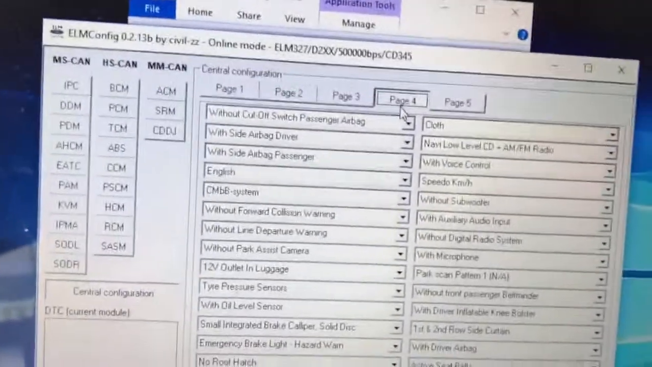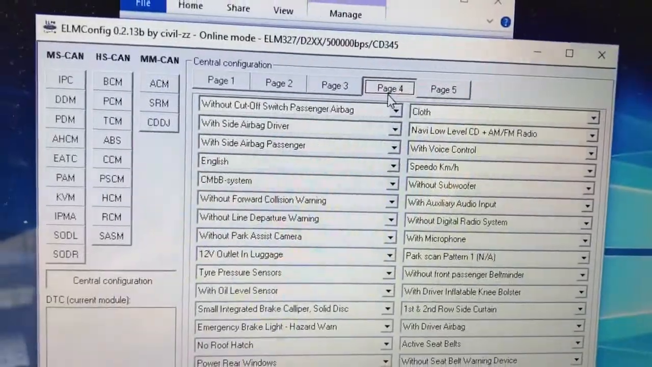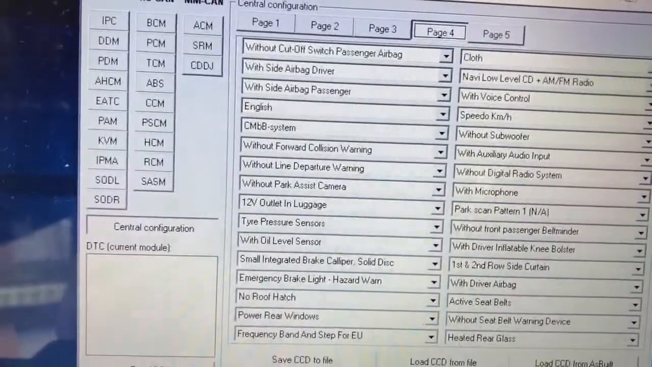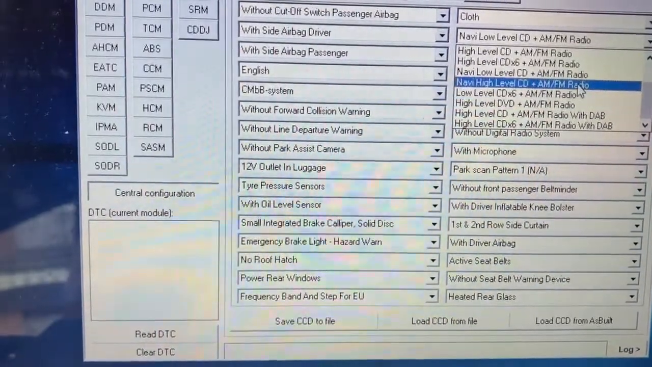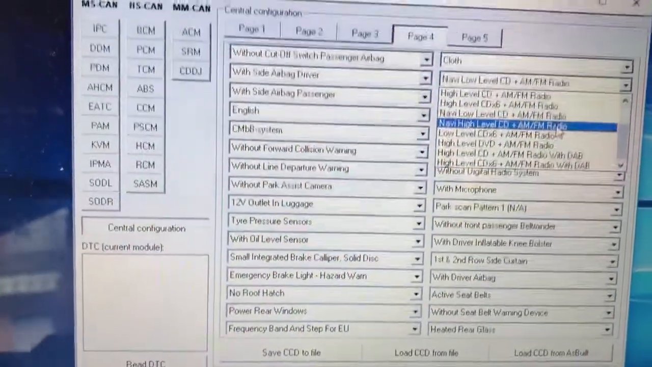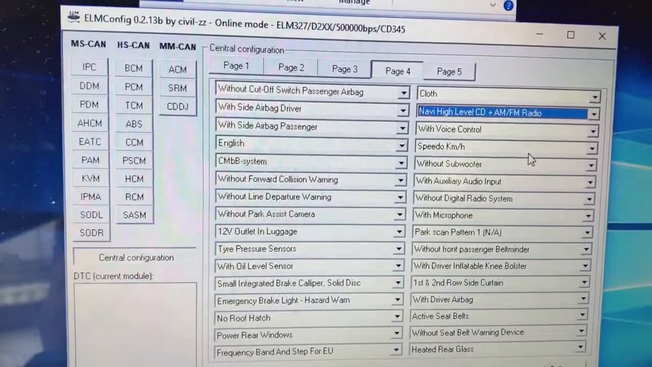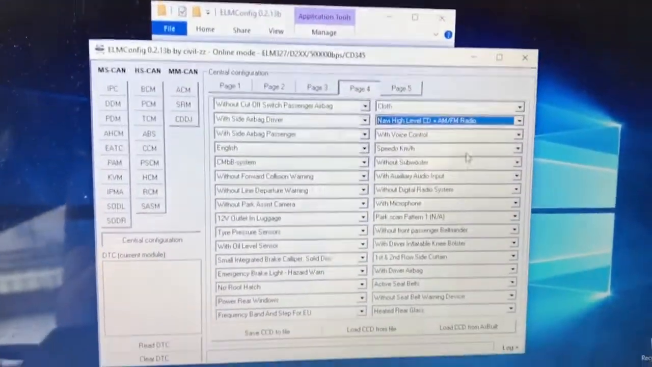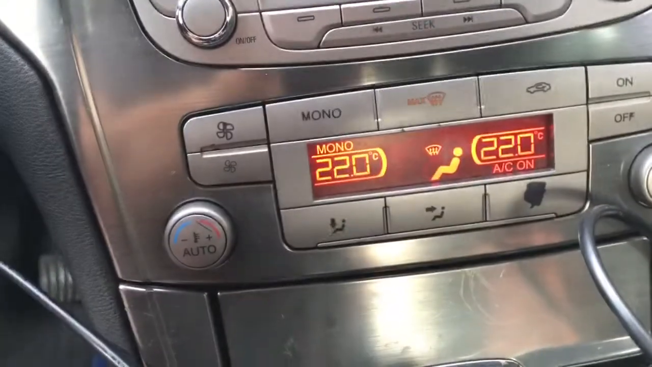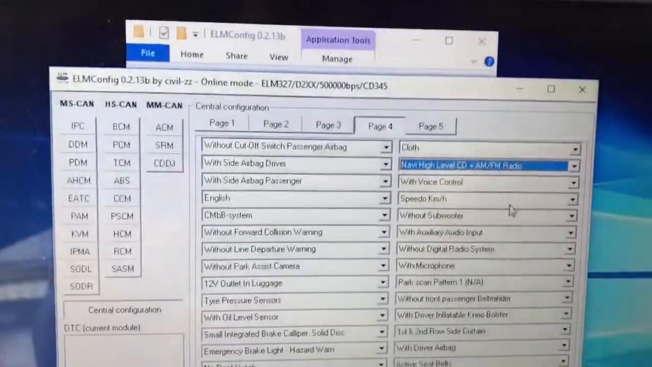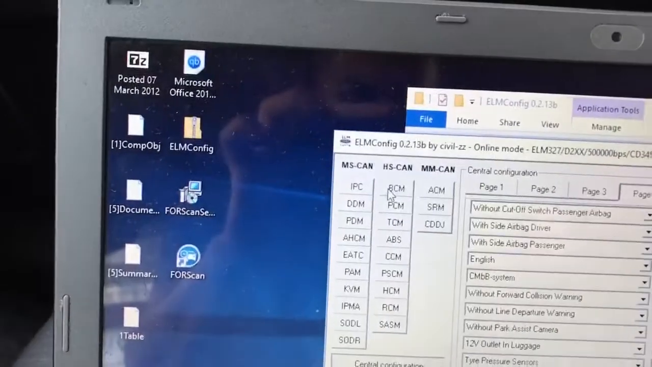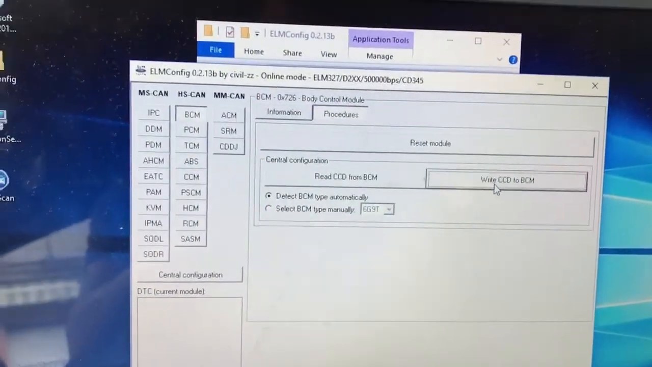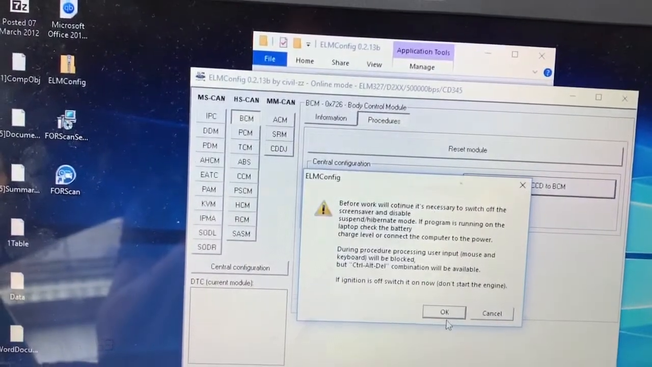You see that I have put Navi low. If it doesn't work, that means that you have Navi before. I'll put in the test to see how my climate is working now. If I change this to Navi high, it will not work. Go to BSB and now put write. Okay.